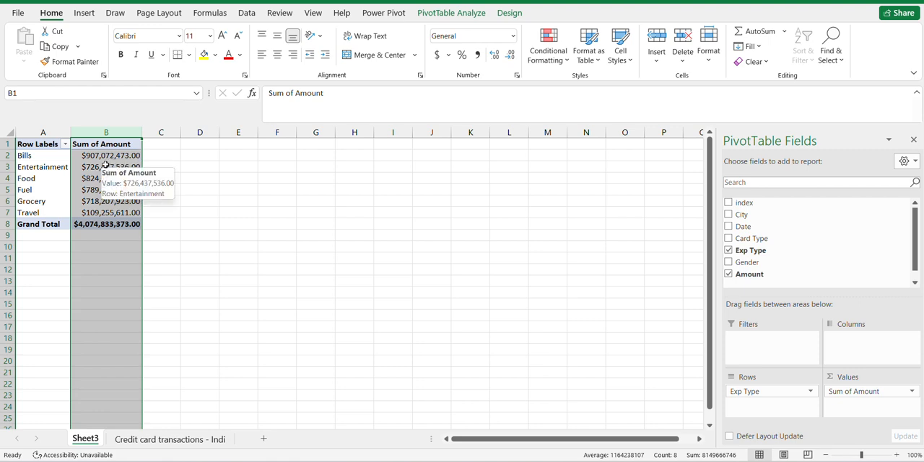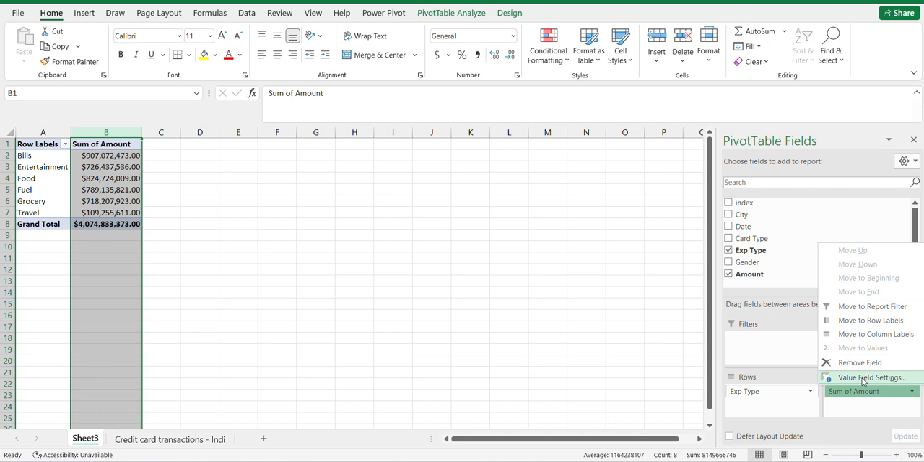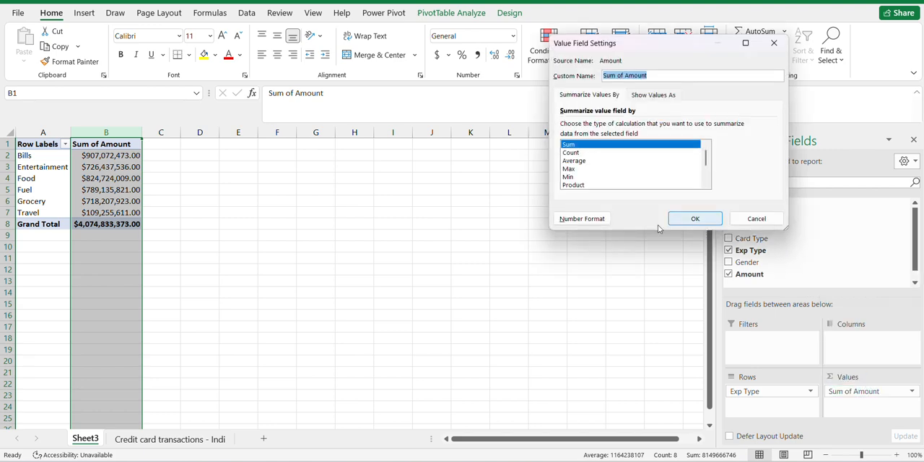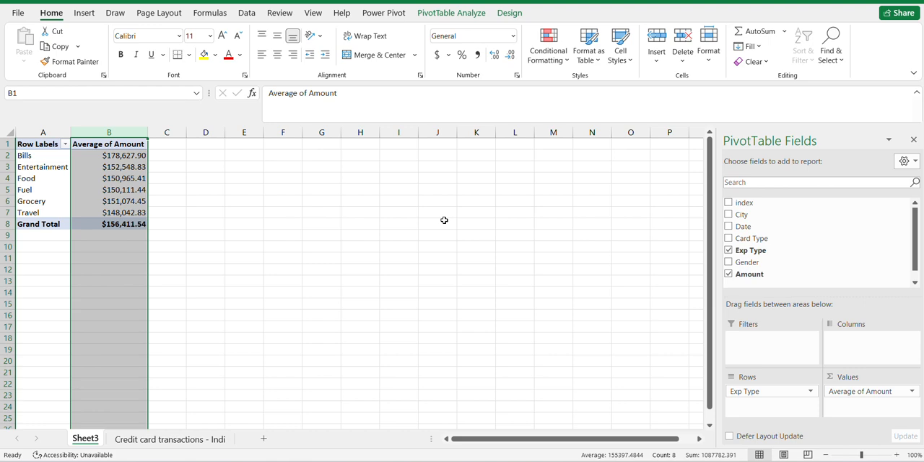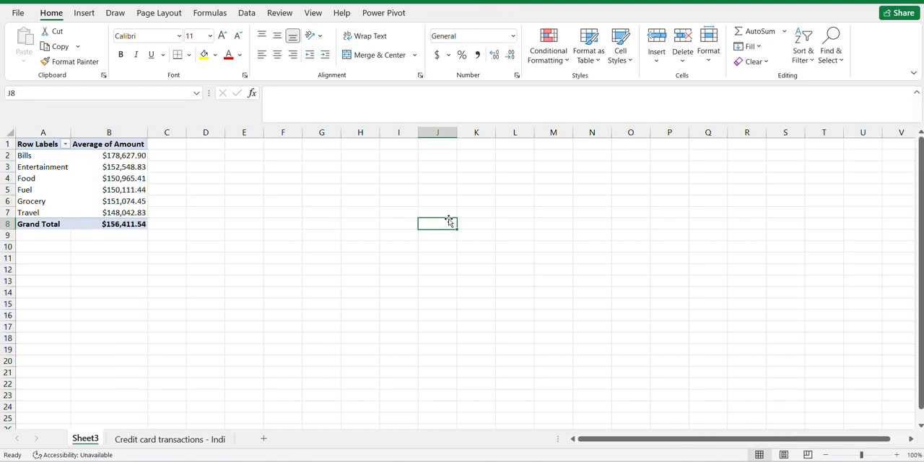So for example, if we're interested in the average amount spent in each category, all you want to do is just highlight on the amount, go to this field, then value field settings, then you change it to average as you wish. For example, average. Yeah, so now in this case it's not the total amount, it's the average.